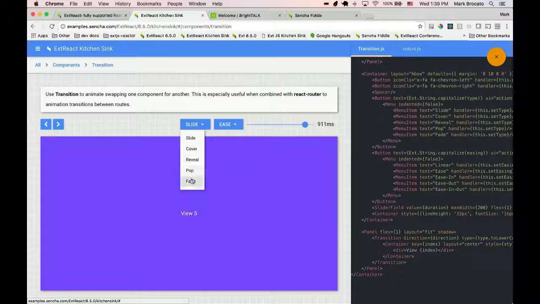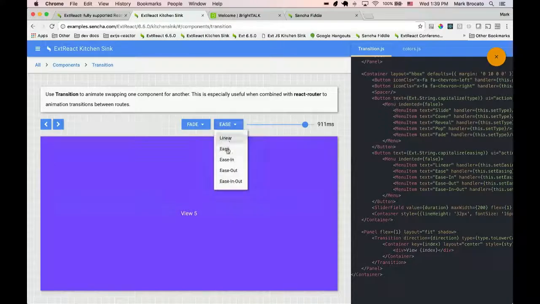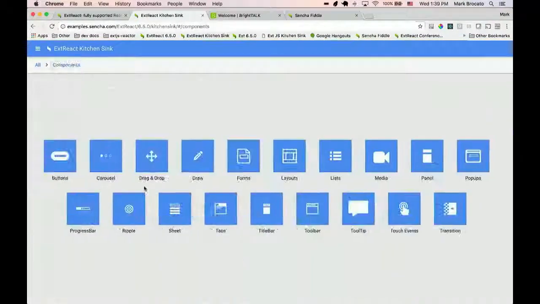And you can control the speed, make it really slow. You can do different animations, like I can fade, and I can change the function that it uses to animate, whether it's linear or easing in or easing out. So that's a really handy one.